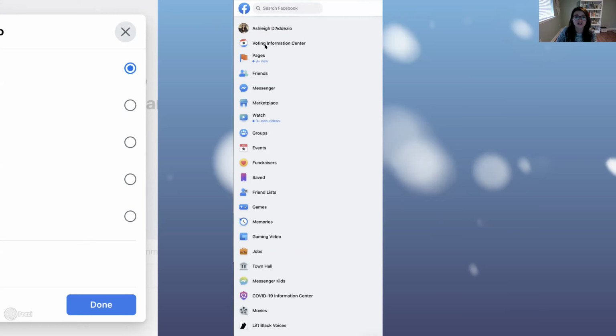If you have questions about voting, how do I get registered to vote? Where is my voting location? You can click here, which I think is really great for younger people who aren't as inclined to vote. This makes it a little easier for them to get it done.